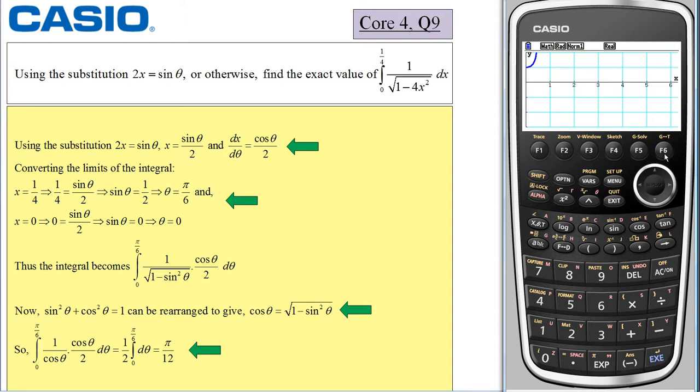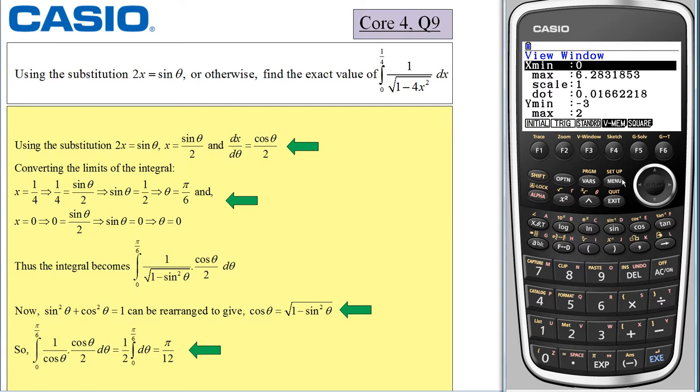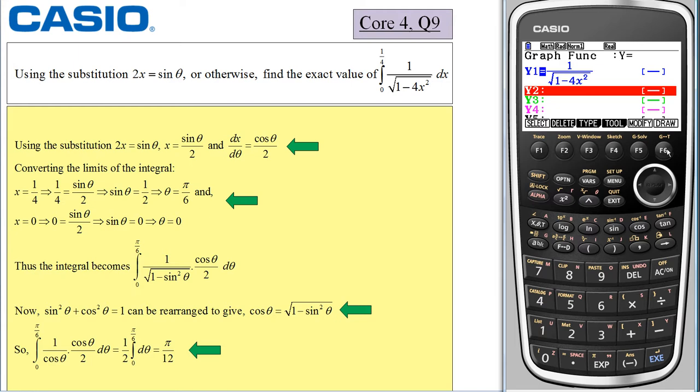Now there's lots of wasted space here, and you can see of course that if you look at the function, you can't have the square root of a negative number in the real numbers, and so a lot of this graph is being wasted. If I go to F3 for the V window, I'm going to reduce the maximum to 1 to begin with, and then just select execute twice and F6 to draw.